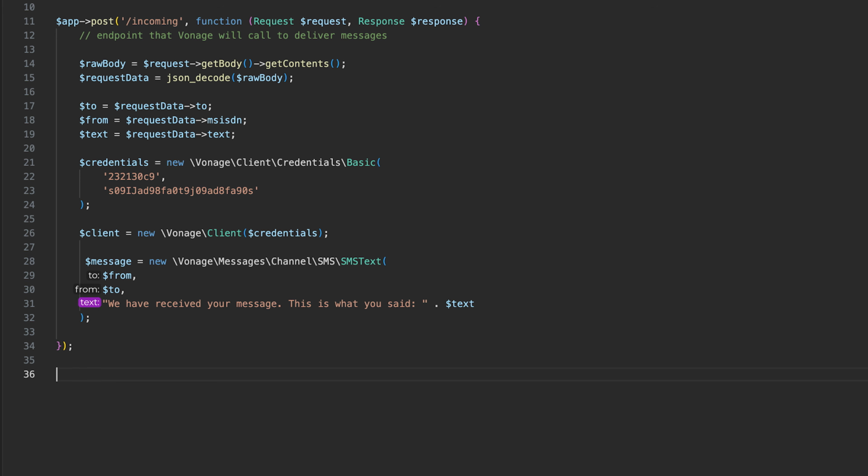For the text, let's respond saying, "We have received your message. This is what you said," and append the original text to our message. Now we're able to use our client object to send the message. After that, we'll want to return a 200 status. Otherwise, Vonage will assume the message was not received and will try to send it again for the next 24 hours. Lastly, we'll need to run the app. We can do that by simply running app run at the end.